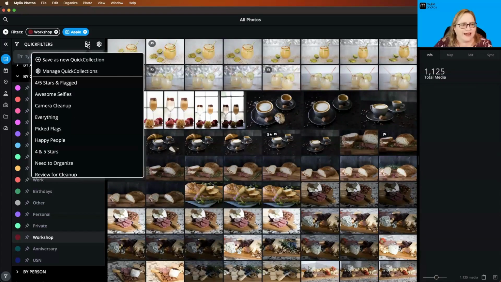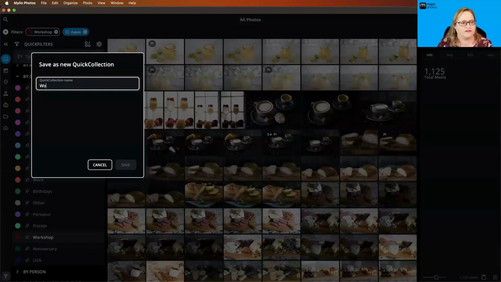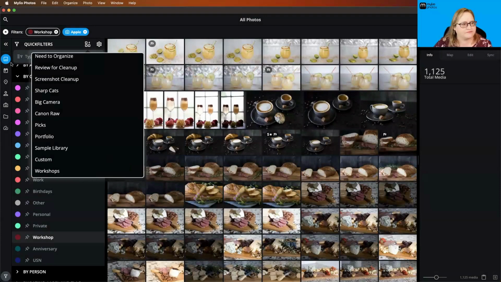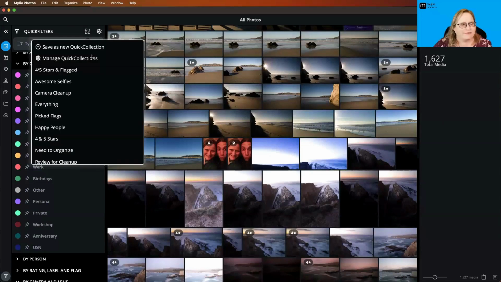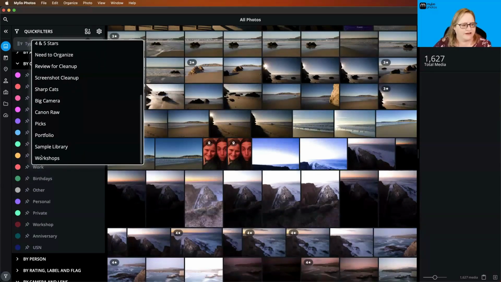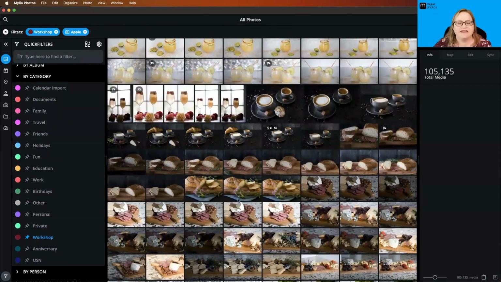We can save that again. We can go here to save a quick collection and call this workshops and click save. And then let's clear out our filters. It takes us back to everything. And let's say we want to jump back to all of our workshop pictures. We can scroll down to the one we just created called workshops, and it jumps us right back to that category. So this is super helpful in dividing your library up into different things that make sense to you.